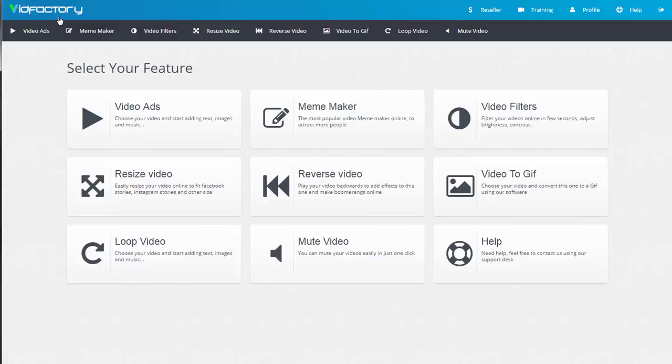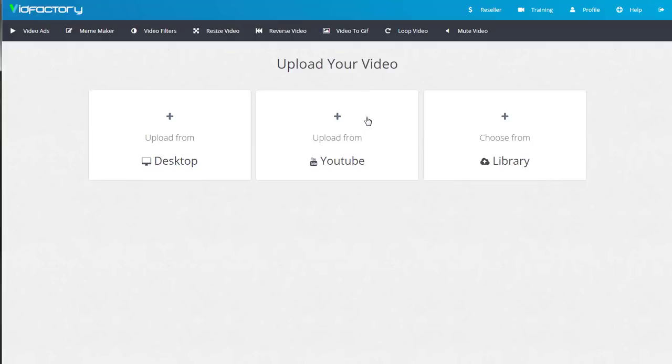So that's the video ads module. We also have the meme maker here. With this, you'll be able to do the same thing. You'll be able to add your own videos. You'll be able to upload or get some videos from YouTube.